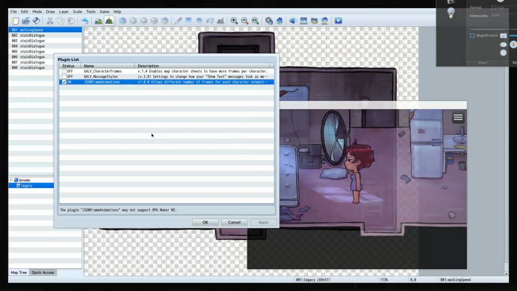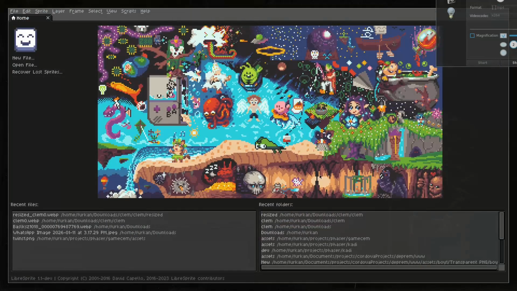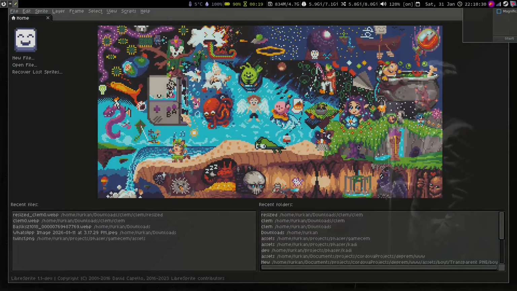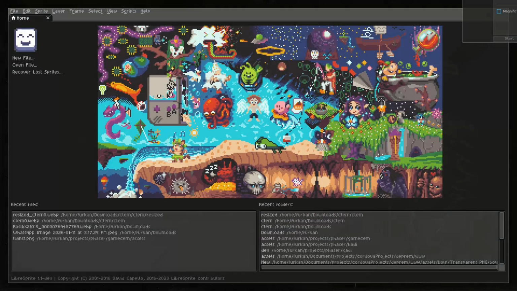So this allows you to just create those animations completely independently of each other, and this is achieved by using a JSON file. If you are not familiar with it, don't worry, it's not that hard. I will walk you through right now on how it's being used. So I use this software, it's called LibreSprite. You can also use Aseprite. This is just a free version of it.